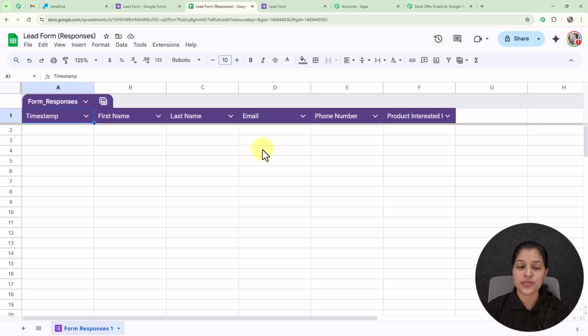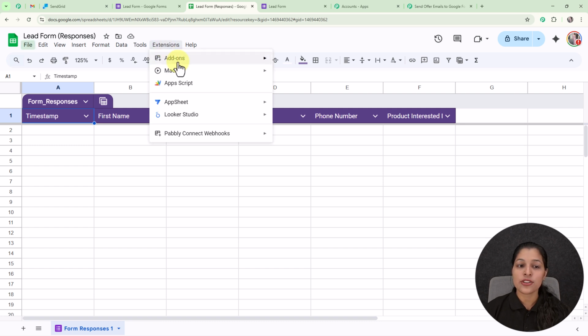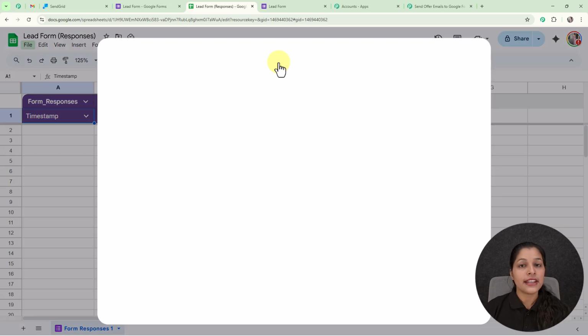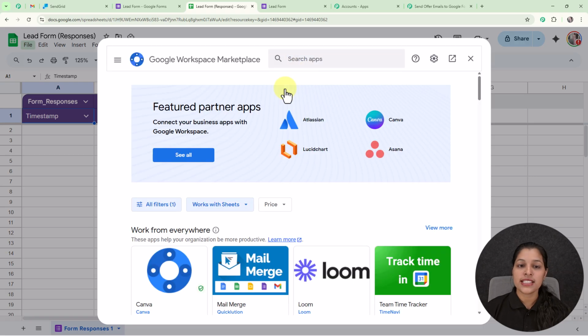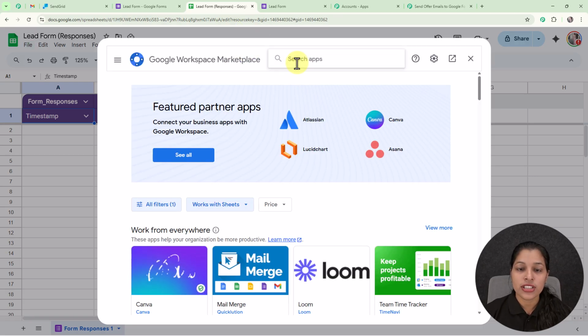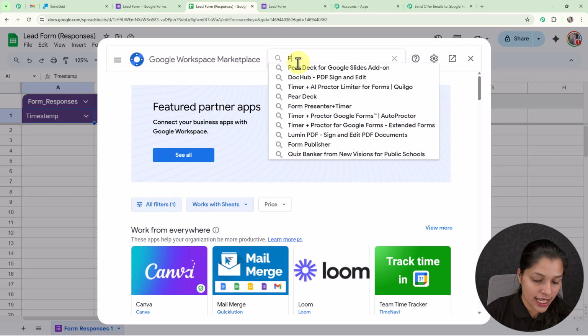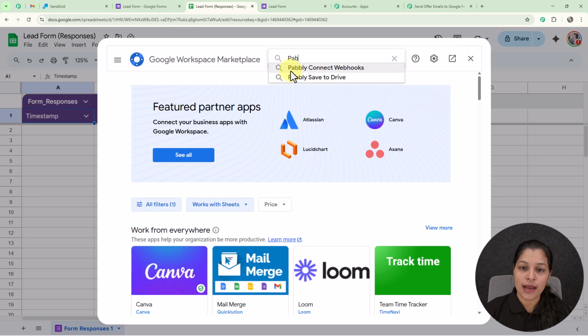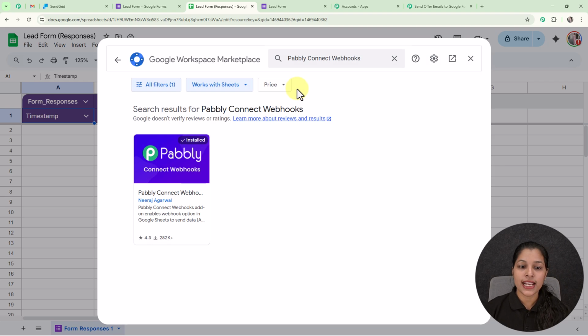For that you just have to go to extensions, and here you can see we are getting this option for add-ons, and in the add-ons you are getting this option, get add-ons, which you have to select, and you will land on the Google Workspace Marketplace, which can be seen here. Here you have to search for the Pabbly Connect webhook. So now let's type it, and here you can see I'm getting this option which I'm going to select, and here you can see this Pabbly Connect webhook is already installed.